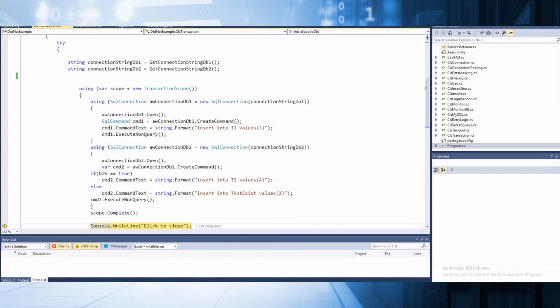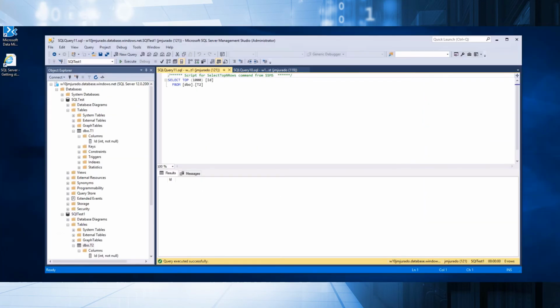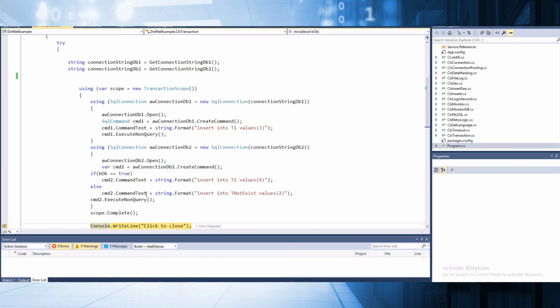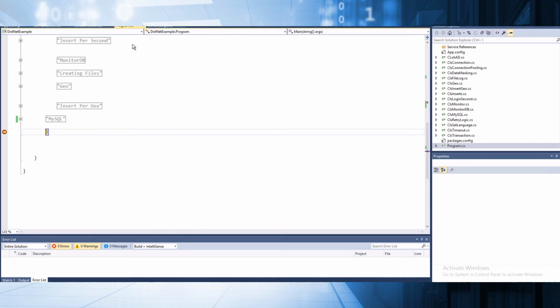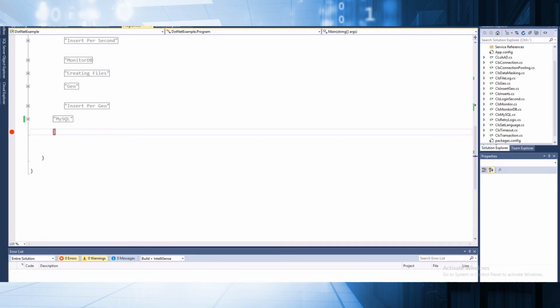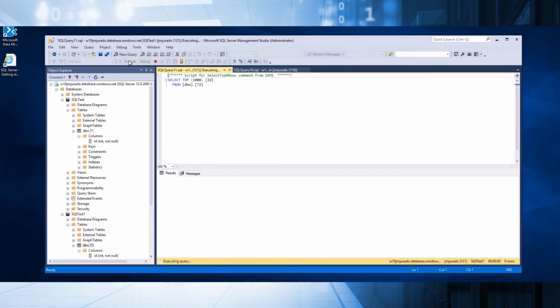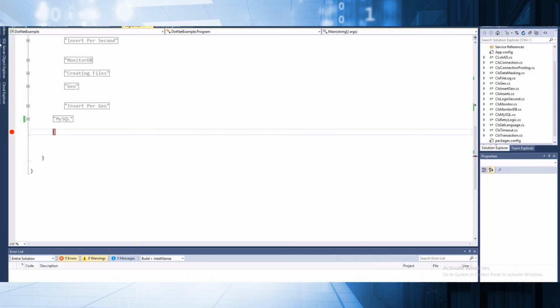If we go back to our database and run this one, we have to wait some seconds. Okay, we have the value 4 here for table T2, and table T1 will have the value 3.